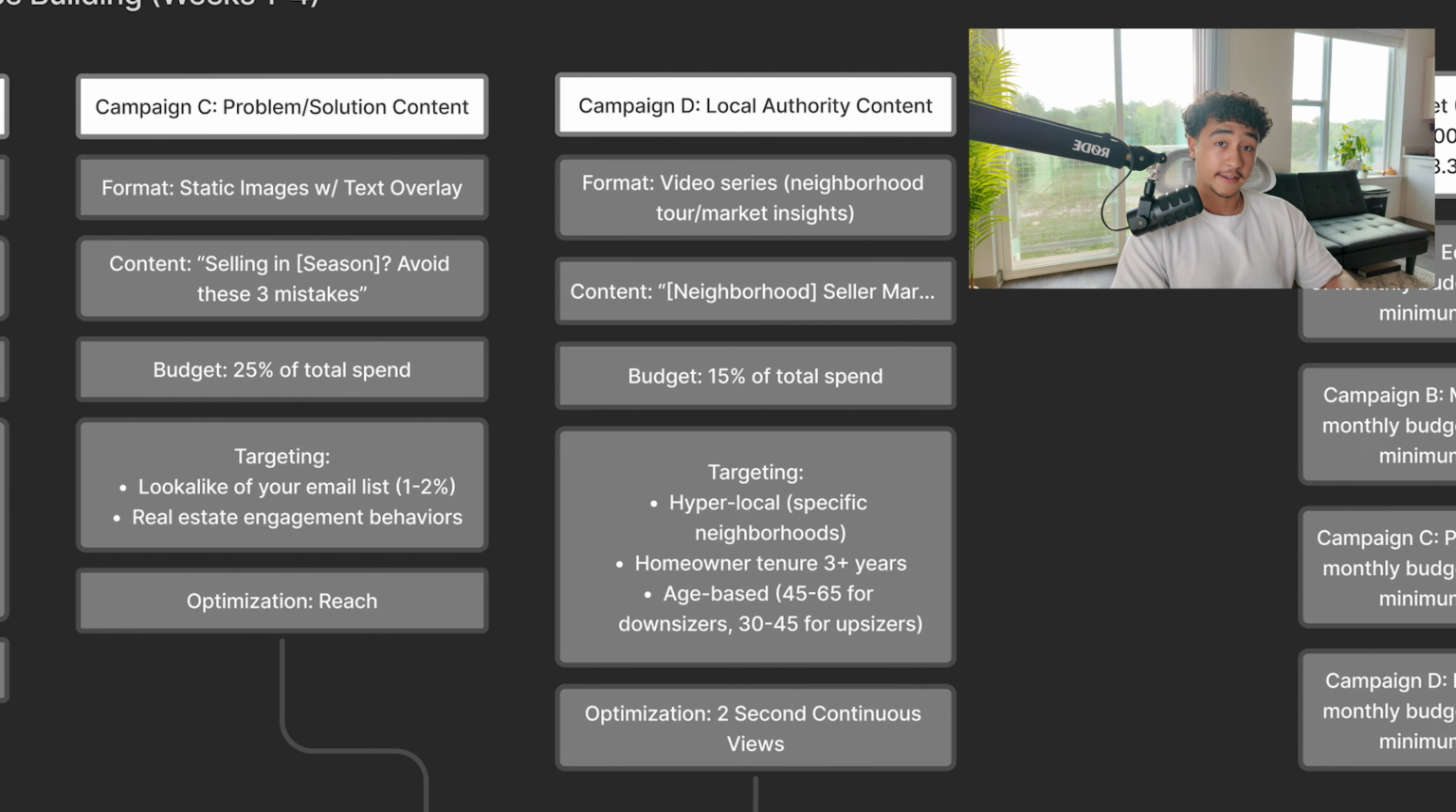And what this looks like is a video series. You want to have a video series with neighborhood tours and market insights that speak directly to a seller's pain point. In this case, we had a specific neighborhood, and let's say the neighborhood, in my case, I'm in Richmond, Virginia, we had said Chesterfield seller market updates. So actually telling Chesterfield neighborhood homeowners what the market looks like within that specific region and how much money they can usually expect to get from selling their home within a specific neighborhood.